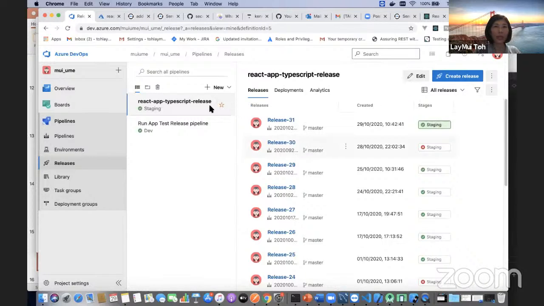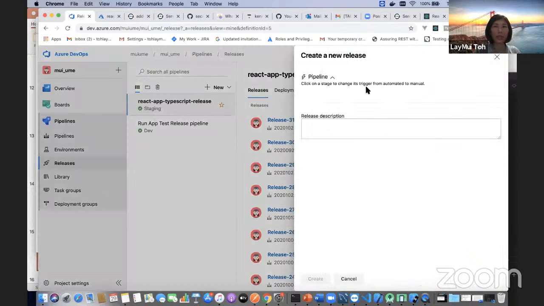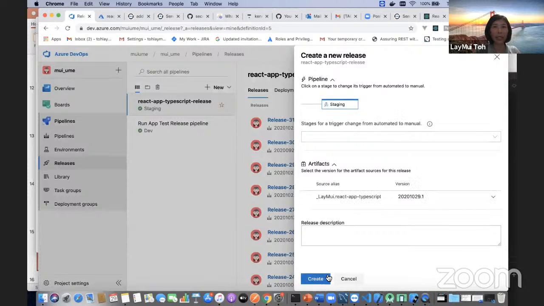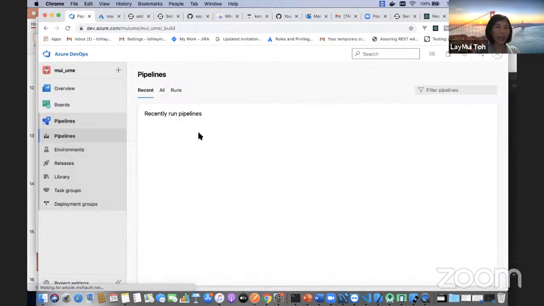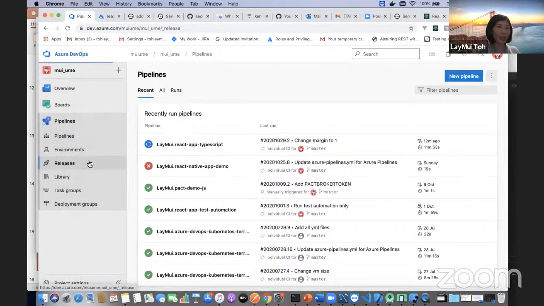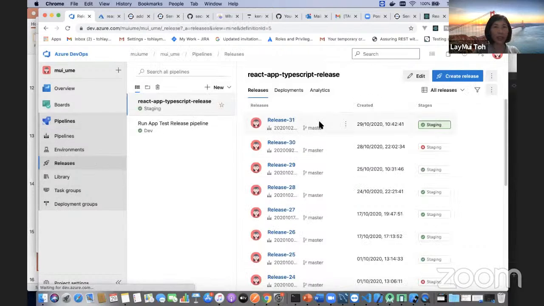So how do you create this release? You just have to go through these steps. Create new release, and then you just go through. So here I'm going to show you. Right now you see it's release 31. So later at the end, when this finishes, this would be triggered. It will automatically trigger, so you will see release 31.